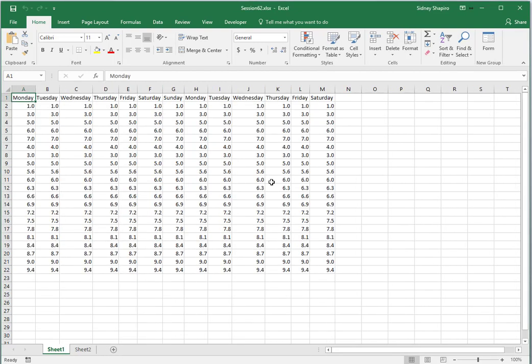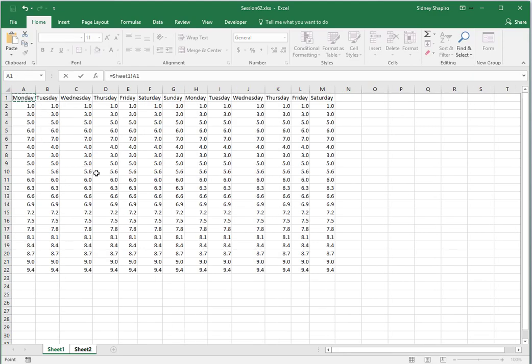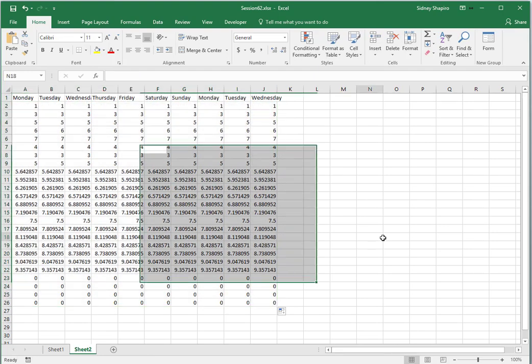Here I have my sheet 1, it has a bunch of numbers and dates on it. On my sheet 2, all I have to do is press equals, go back to sheet 1, click on the cell, and you'll notice it will say equals sheet 1 exclamation point A1. So basically I'm telling sheet 2, go to A1 and grab cell A1. I hit enter and it brings over Monday. I could then drag it out. It will copy exactly what's on sheet 1 onto sheet 2.